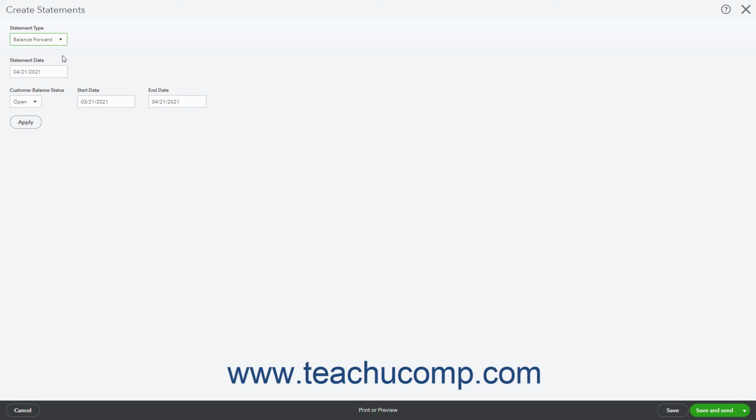To set the statement's date, select it from the calendar drop-down that appears when you click the Statement Date field, or manually type the date into the field. To choose for which types of customer balances to create statements, select a choice from the Customer Balance Status drop-down. For Balance Forward and Transaction Statement types, then select or enter the start date and end date for the statement period by using the Start Date and End Date fields.